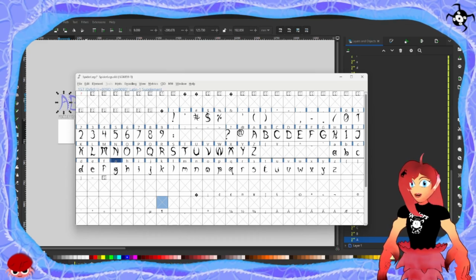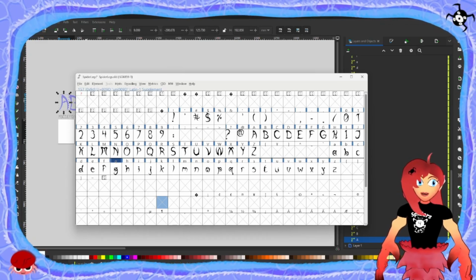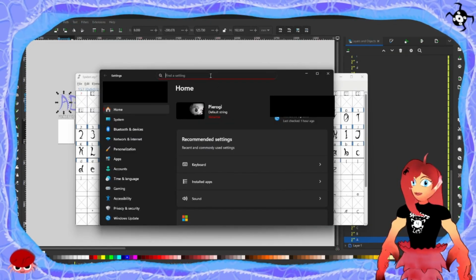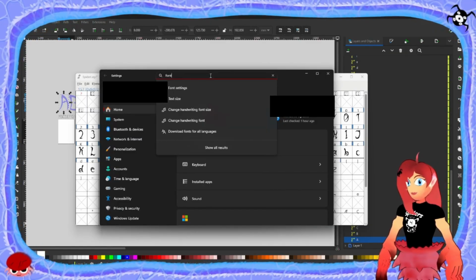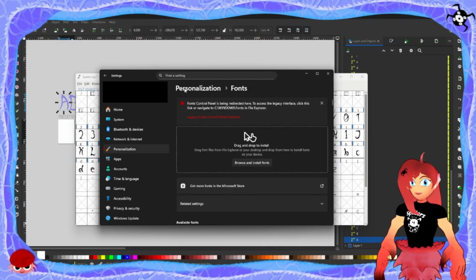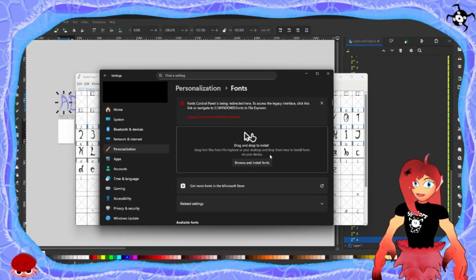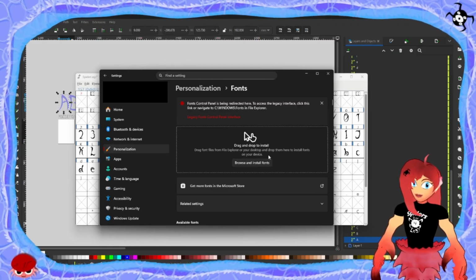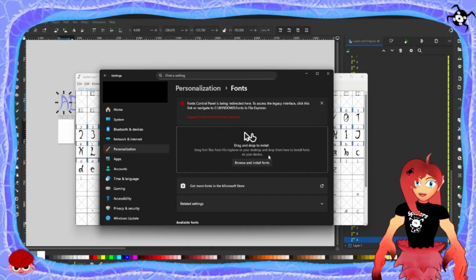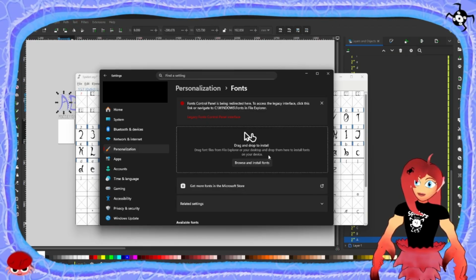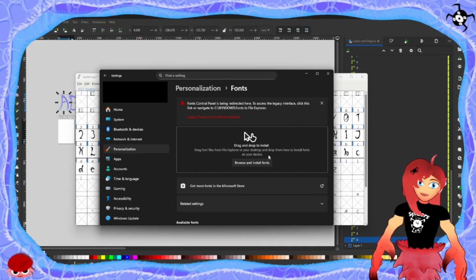Once you have your font, all you have to do to install it to your Windows is go to your settings. In your settings, you type font in the top bar. You go to font settings. You can literally just drag and drop your TTF file into here, and it will install it to your Windows for use in Word, Paint, any program in Windows, even Krita and stuff like that, will have these fonts already in there.